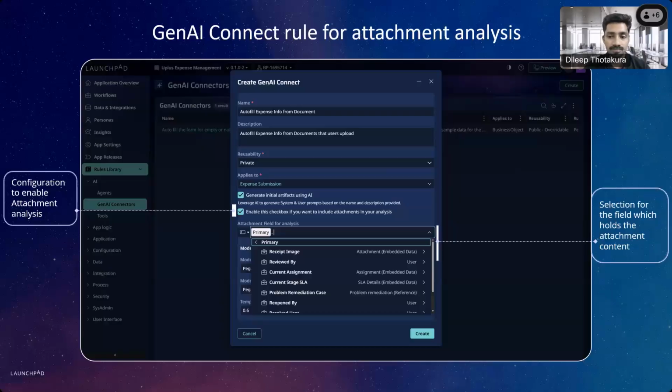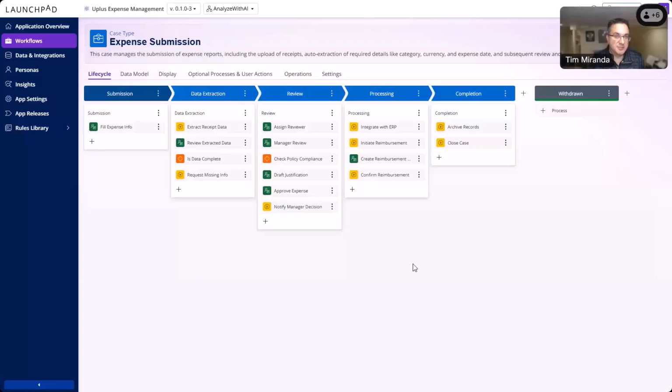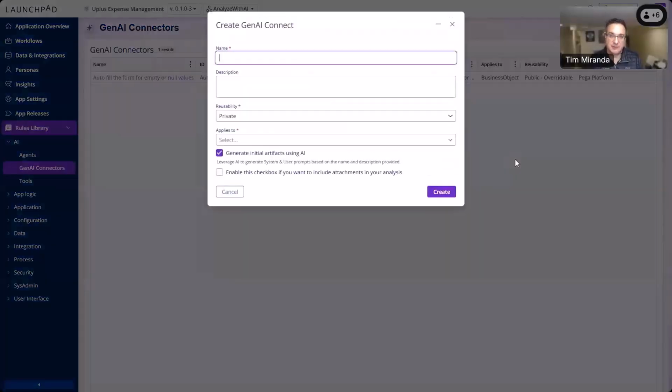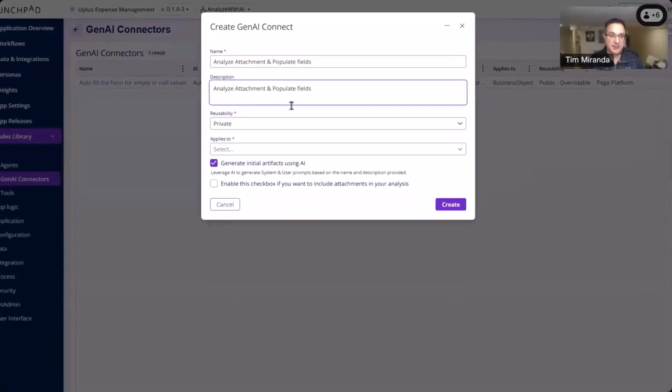Yeah, cool. This is one of the great parts about Launchpad, that attachments and files are not treated separately. They're part of your business data, right? So they're fields in your model and they can be used here as well as a bunch of other places, just like all the data you collect from the user.